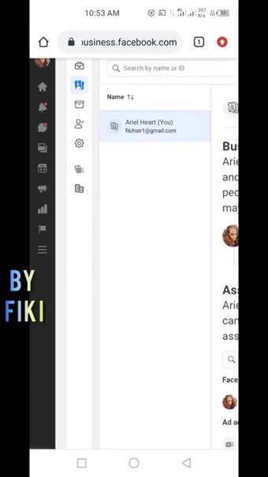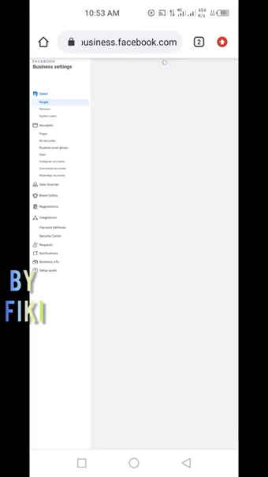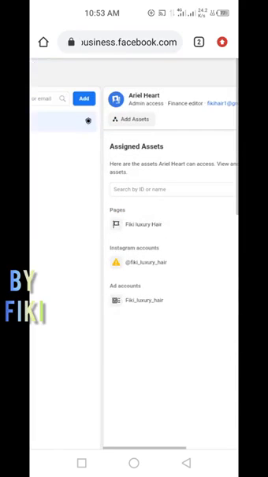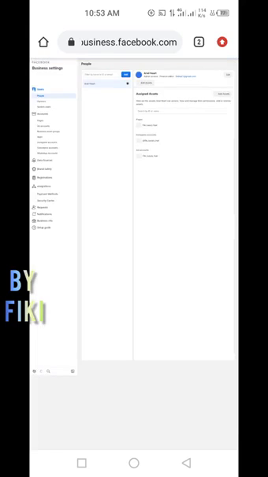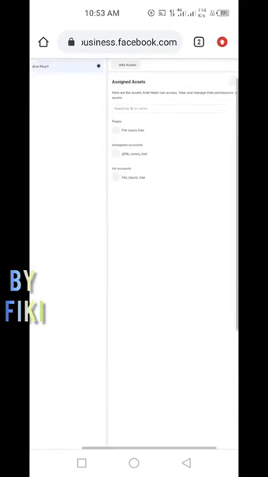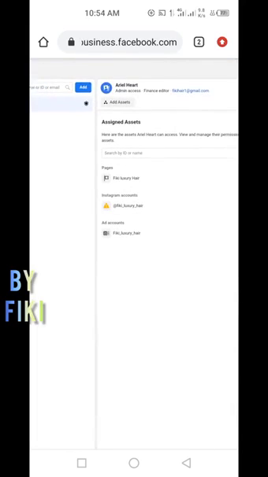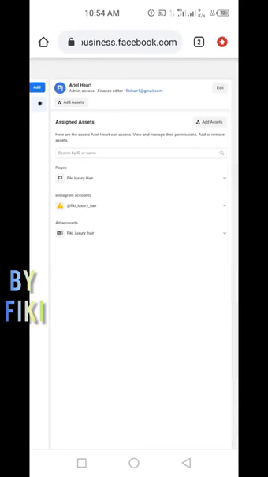So you come to here where your business settings is, you click there, then it will bring you to this very page, right? This is your business settings, right? So it's going to bring you to this very page. Look at here, admin access, because I have already made Ariel Heart an admin to this very business account, right? You can see admin access is Ariel Heart. She's the finance editor and she's also the admin. And I used my email.